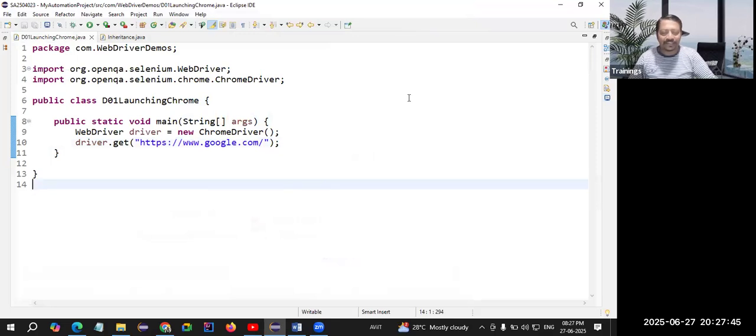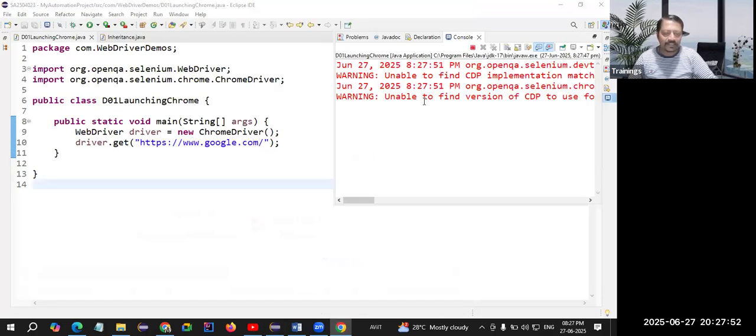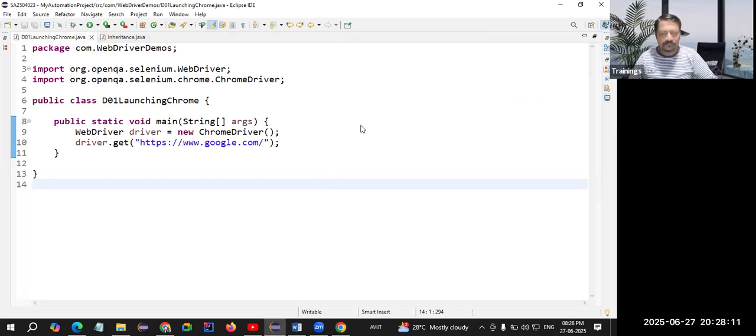Warning, that is the log. My dear friends, whatever you are getting here in the console in the red color, that is not an error. This is a log which is generated during execution. This is just a log. This is not a warning. This is not an error. Right? Is it okay, everyone?